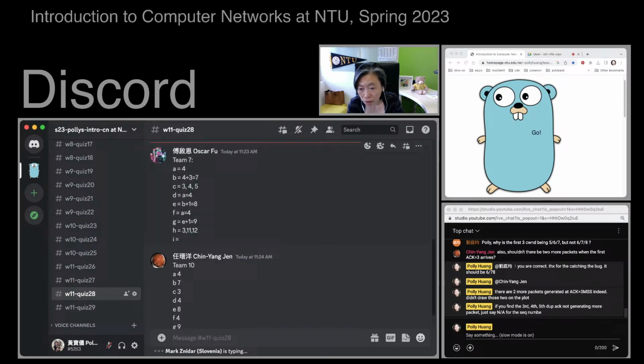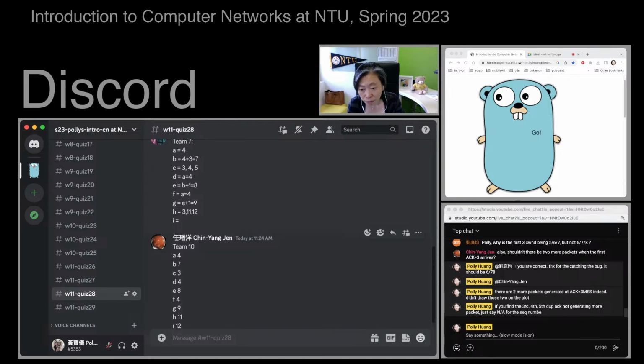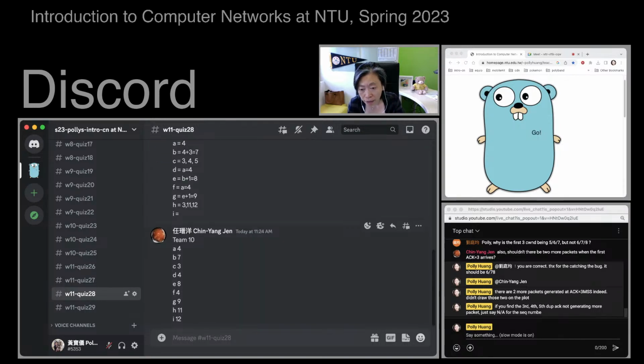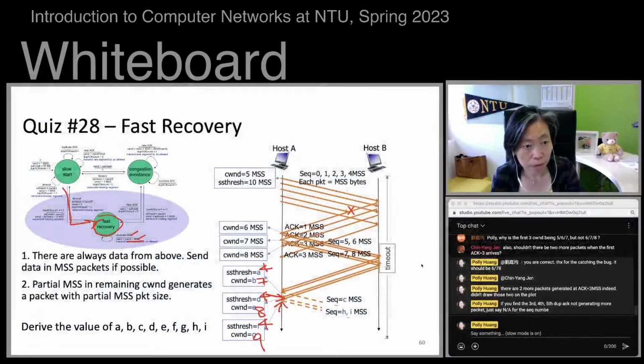Yeah, 4, 7, 4, 8, 4, 9 for the window size, no problem. Now what about the packets that we might be generating in the fast recovery state?